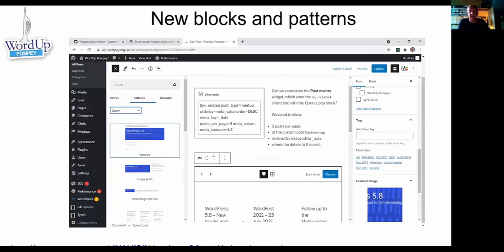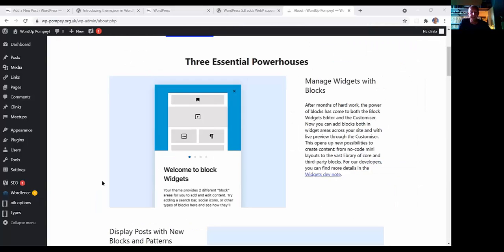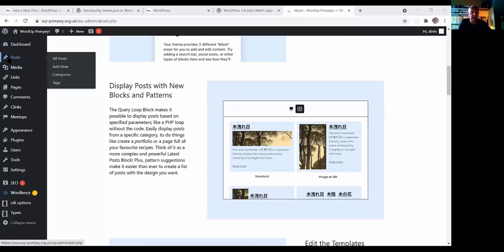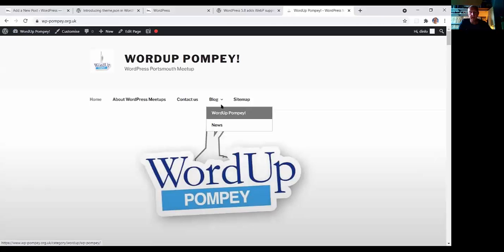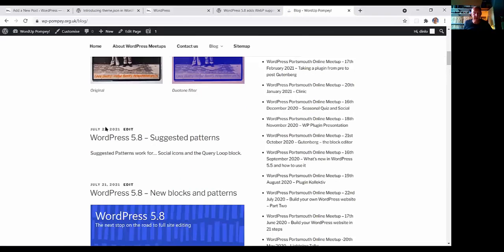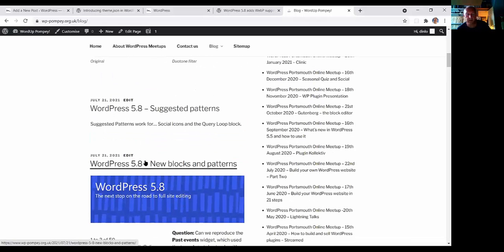So the next thing we have to do is new blocks and patterns. And the link would be to go to the WP Pompey Organizer blog post I wrote. New share, Google Chrome, display posts with new blocks and patterns.